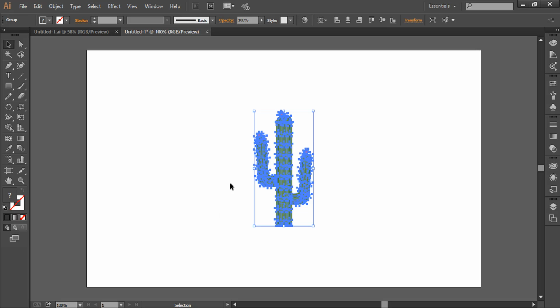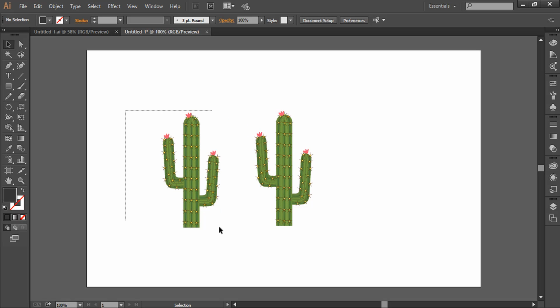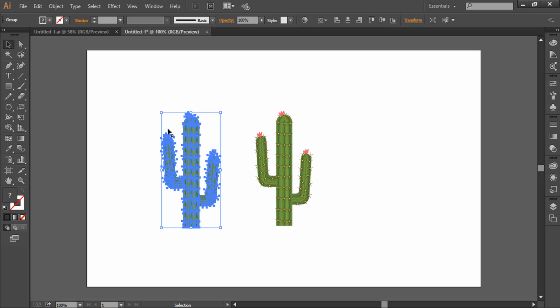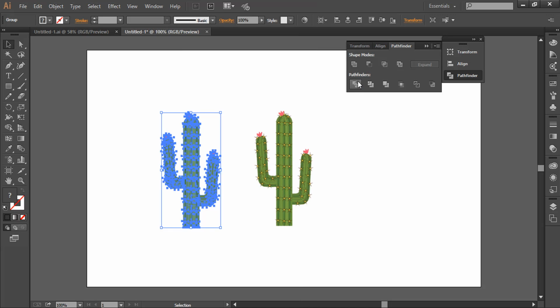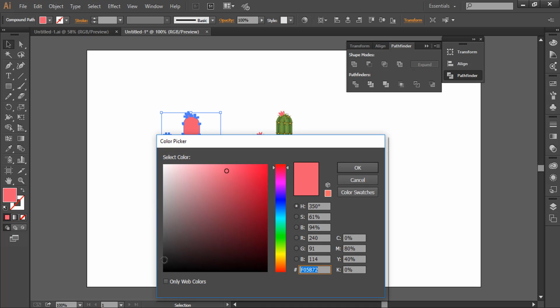We have a vector cactus here, so we will select it and make a copy of it by holding down Alt and dragging. So we have a copy of it. Now we'll select it and go to Windows and then Pathfinder, and we will click the option here that is Unite. So it's now a single shape. We'll select it and we'll make it black.